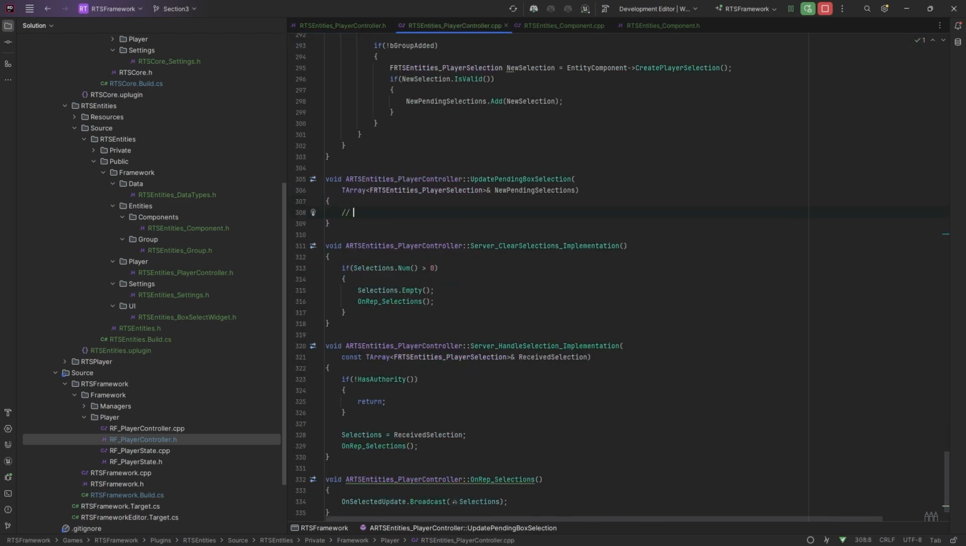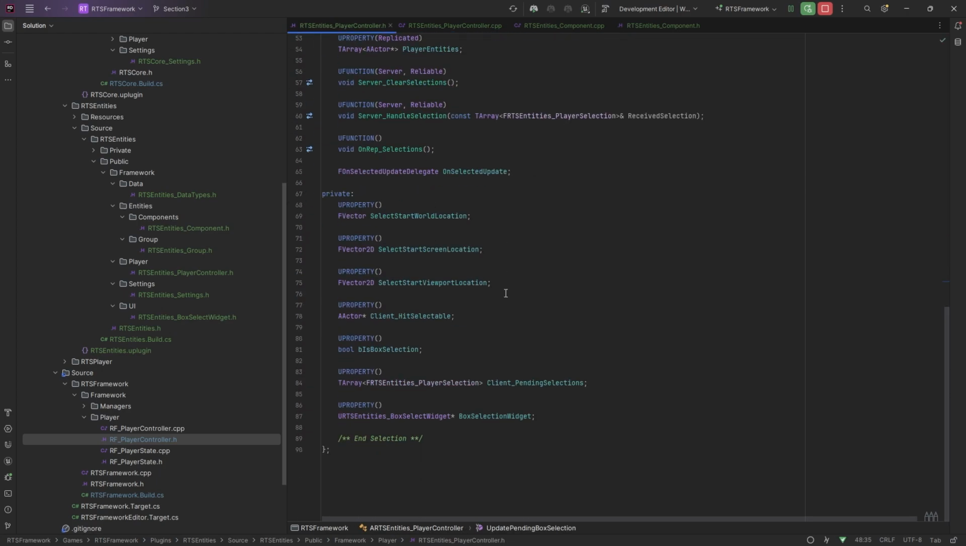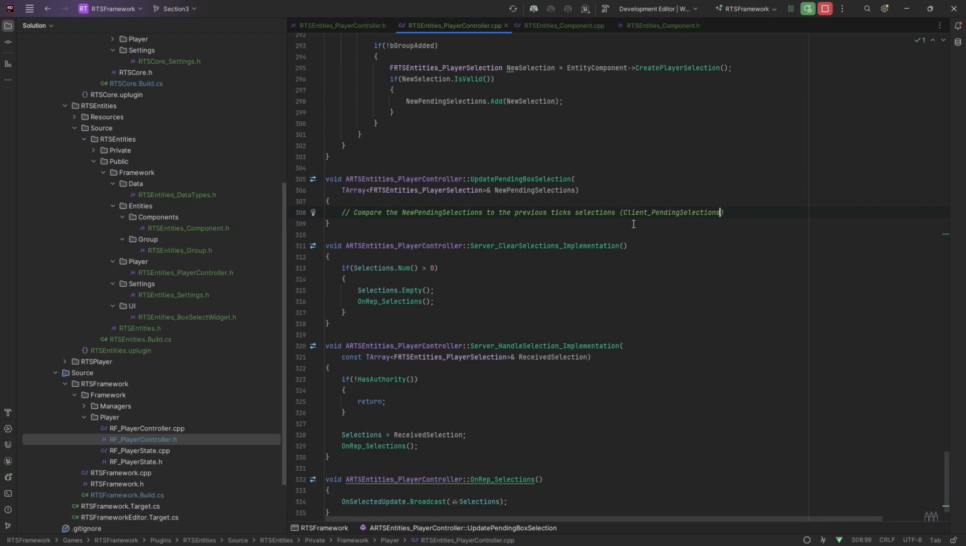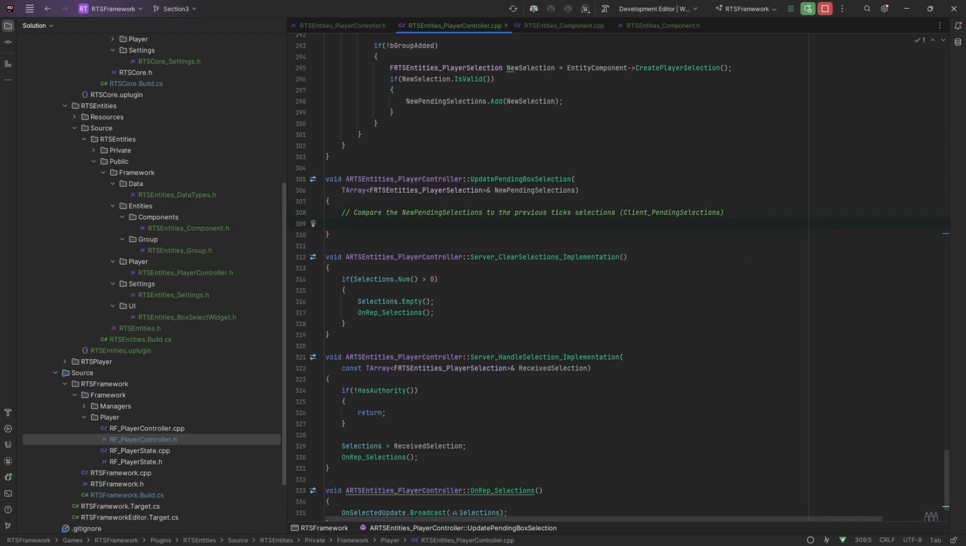Let's just start with a comment of what this is doing. And the previous tick selections is actually going to be this client pending selections. That's what we're going to, in the end, assign them to. So at the end of this function, this array here will only contain changes. So new selections, this tick.